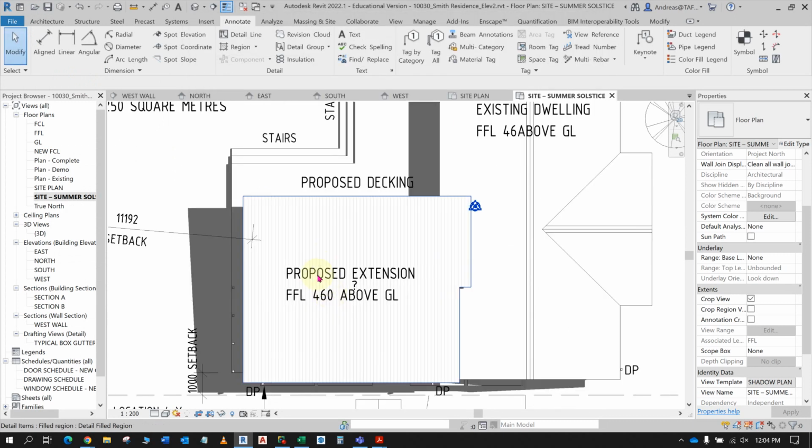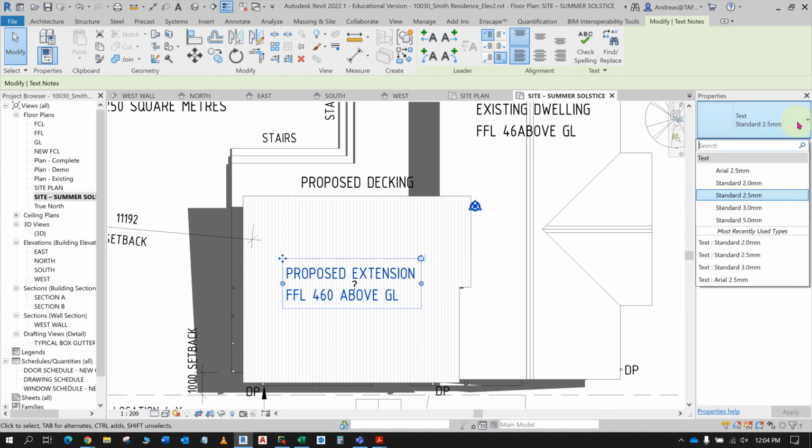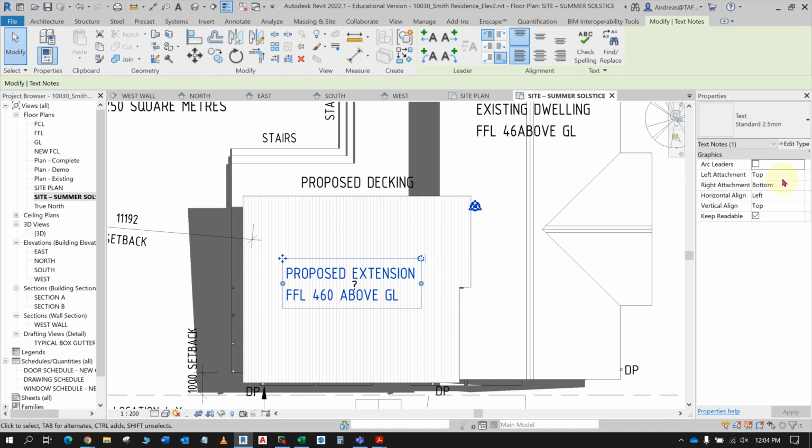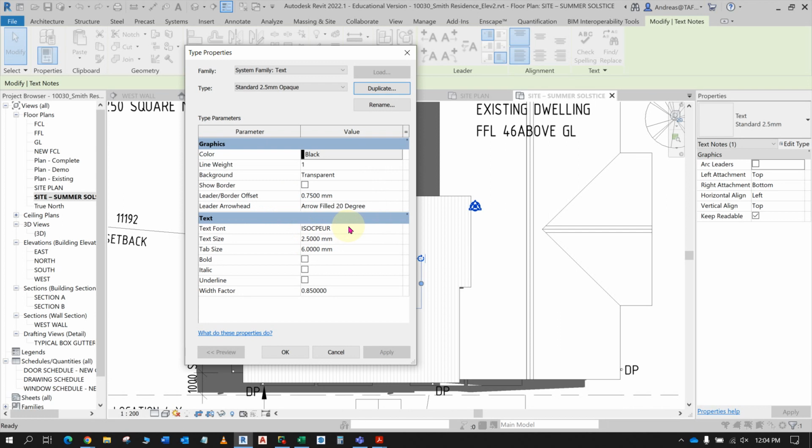So I'm just wondering if we could have done that text a little differently. Let's just check. If I go here, this is a standard 2.5, but check in here. Okay, that's all right. Standard, there's no other option. If I edit the type and duplicate this and call it 2.5 opaque, for example, and go okay. I duplicated that, and if I go here, see how it's just transparent. If I change that to opaque and I go apply, let's just see.